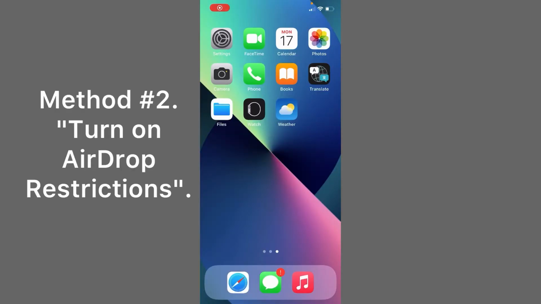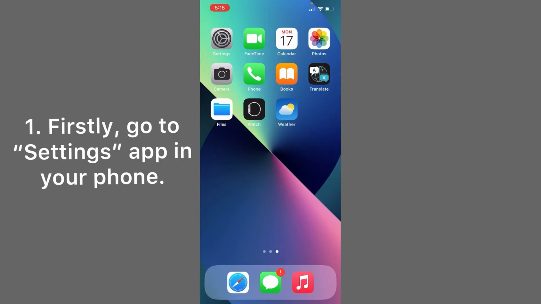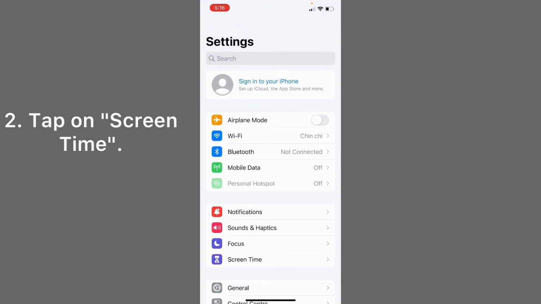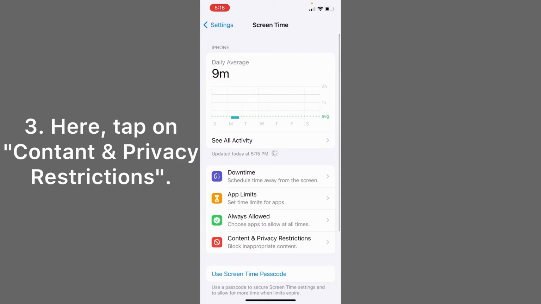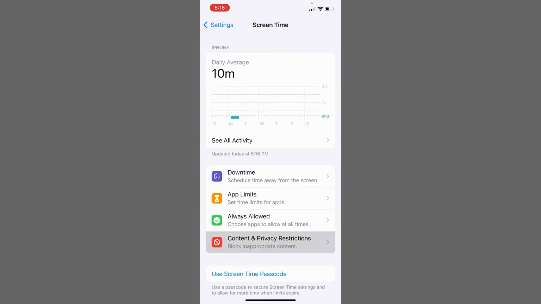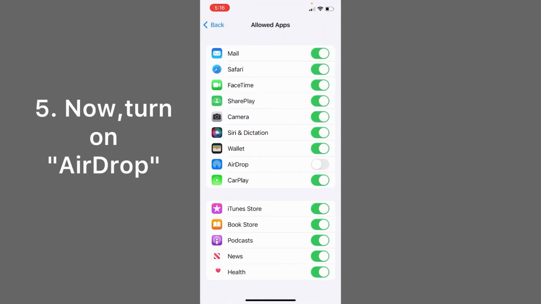Method 2. Turn on AirDrop restriction. For that, firstly go to the Settings app in your phone. Tap on Screen Time. Here tap on Content and Privacy Restriction. Then tap on Allowed app. Now turn on AirDrop.